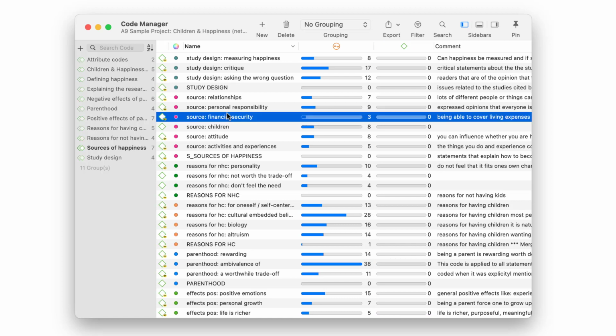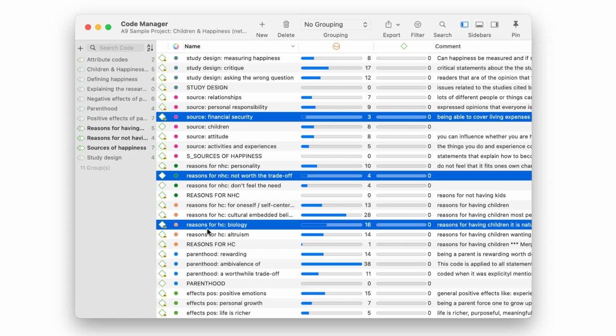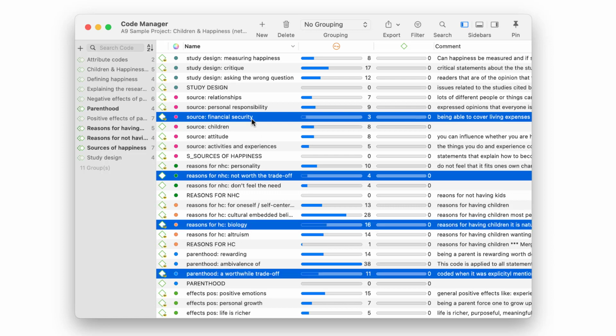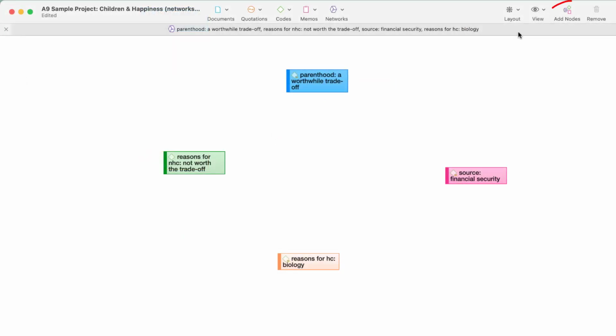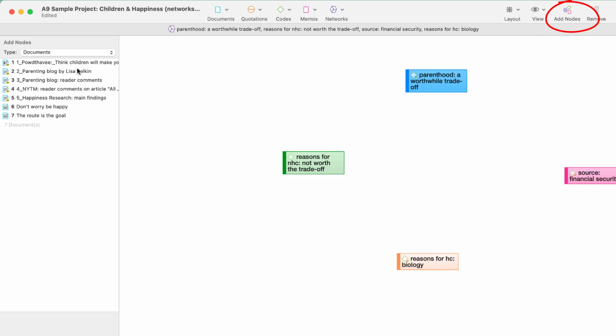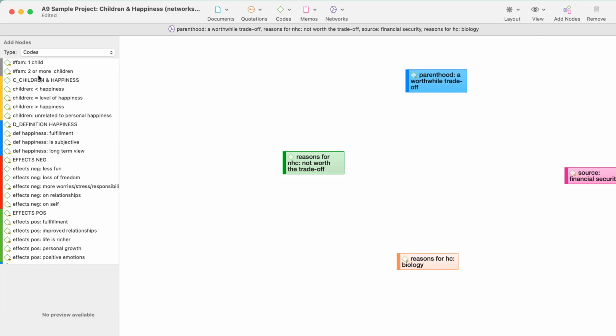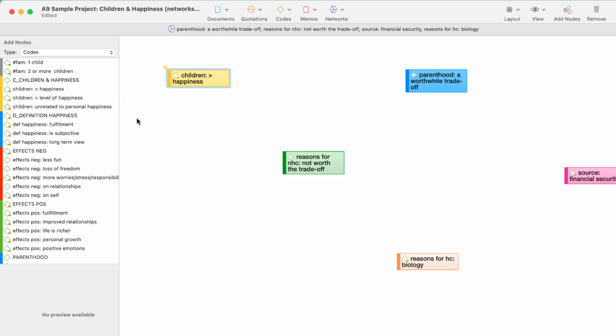You can begin creating a network by selecting codes in the code manager or in any other code list. Right-click one of the selected codes and select the option Open Network. Another way to add codes or other entities to a network is via the Add Nodes button. All items in a network are called nodes. You can grab each node with the mouse and move it to a different position.